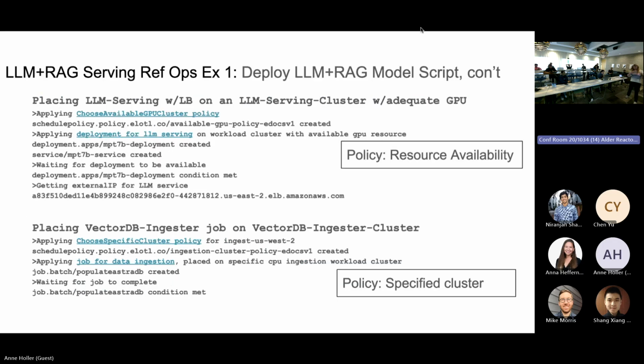So the next step I've done is to set up my LLM serving. This is my model that needs GPU resources. So I set up a policy that says, I want this model placed somewhere that has sufficient GPU resources for this to run.